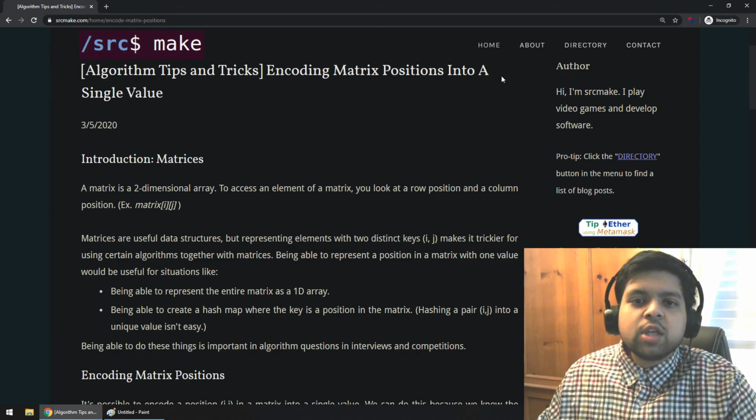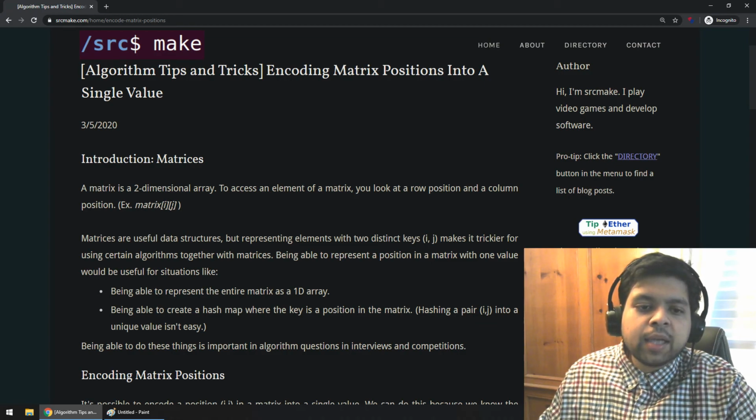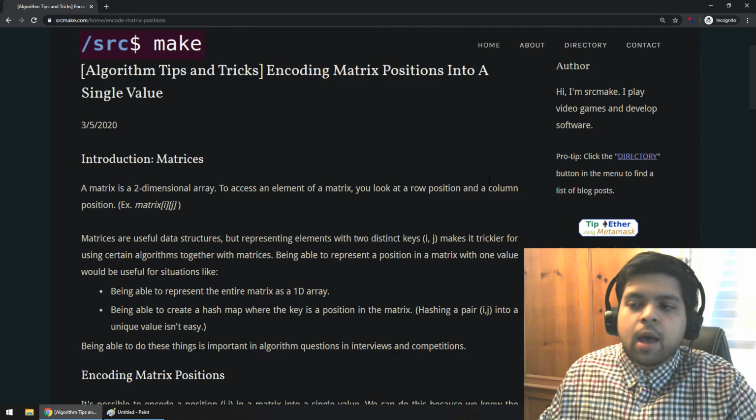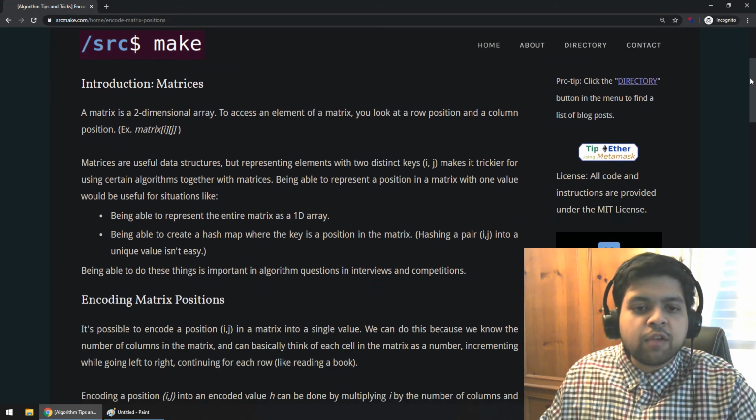So, encoding matrix positions into a single value. Matrices are simply two-dimensional arrays, and to access an element in a matrix, you would look at that element's row position and column position. In code, it would be something like looking at the matrix variable and putting i and j inside of brackets. Now, matrices come up all the time. It's basically a basic data structure like arrays are.